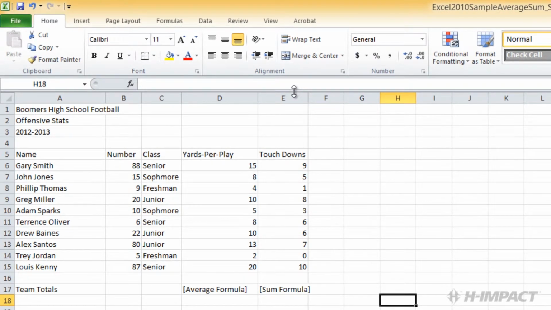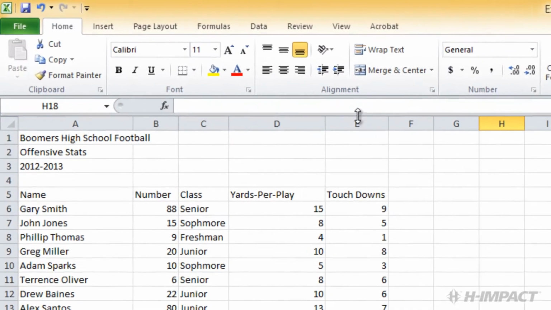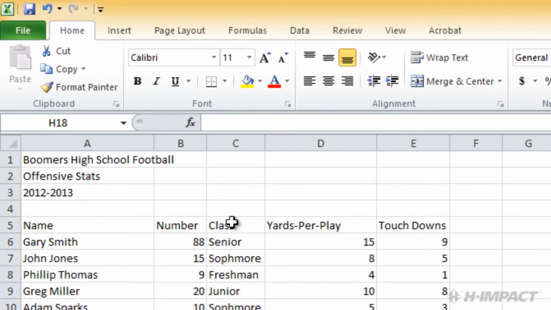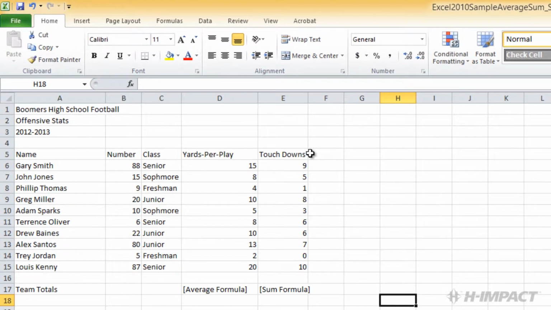Here we have a spreadsheet of the undefeated Boomers football team. From the leftmost column to the right, we have a list of players' names, numbers, class, yards per play, and touchdowns. Our goal is to add the average yards per play and total touchdowns for the entire team.